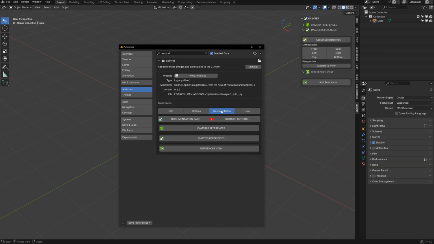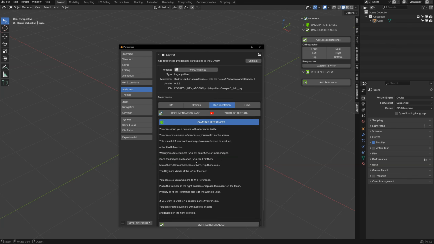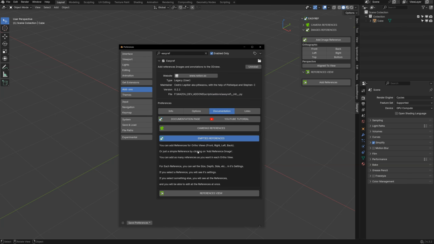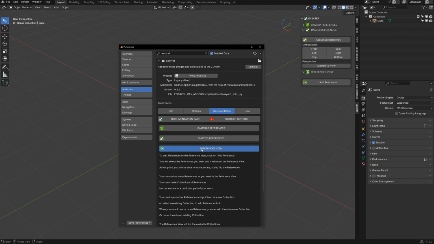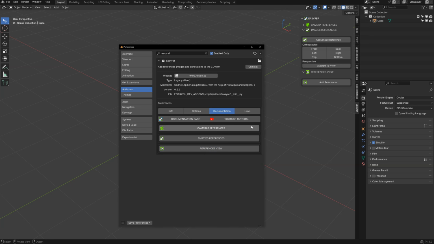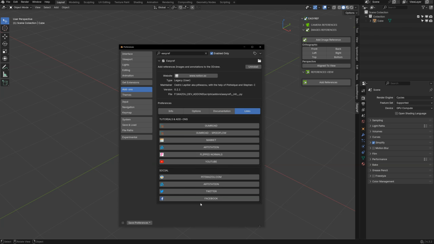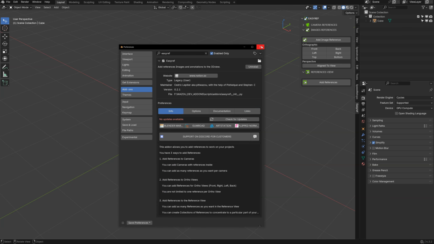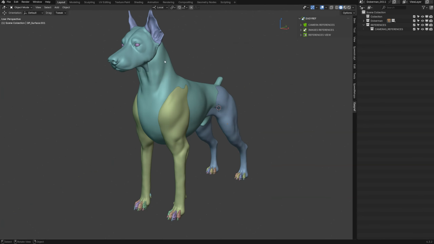After that, you will have the documentation. So this is the documentation page, and this is a link for this video. You will have information for the cameras, as you can see here, for the empties, and for the reference view. And the last one will be the links. Let's close this one.